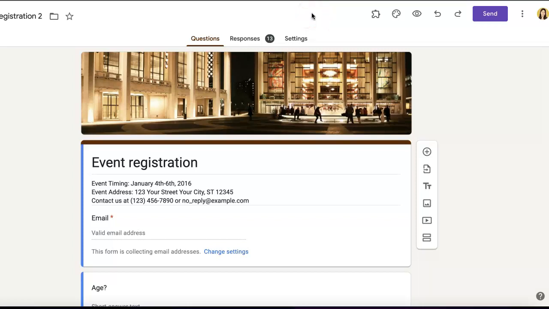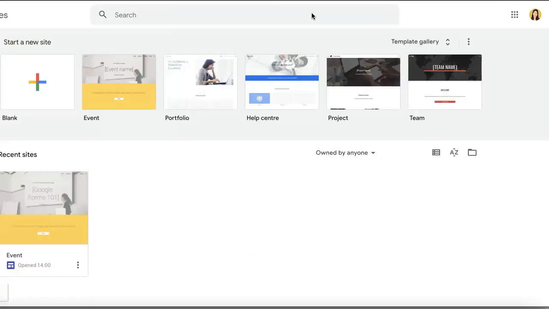Hello everyone, it's the Upform team over here, and today we're just going to go over the process of how to embed your Google Form link into a Google site.